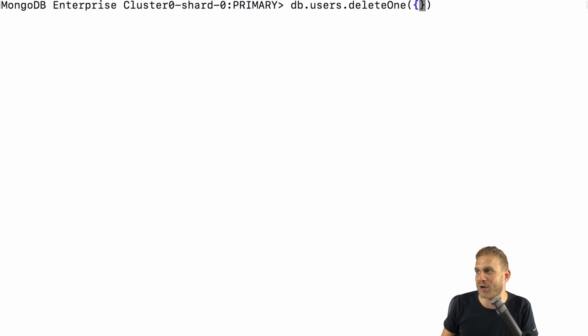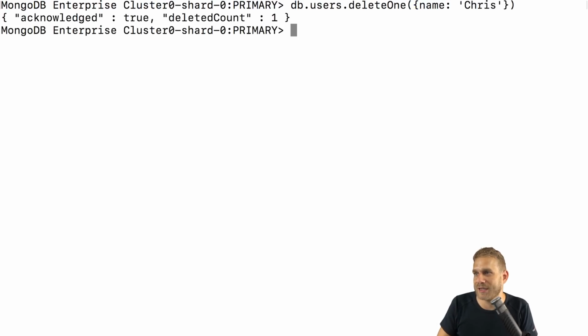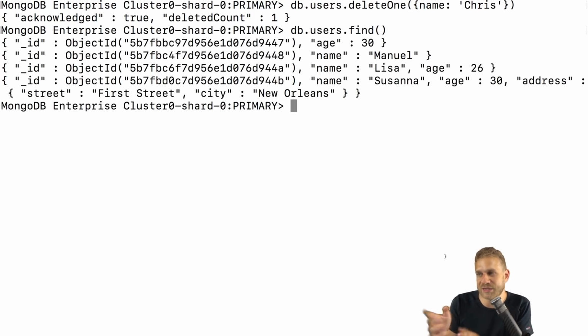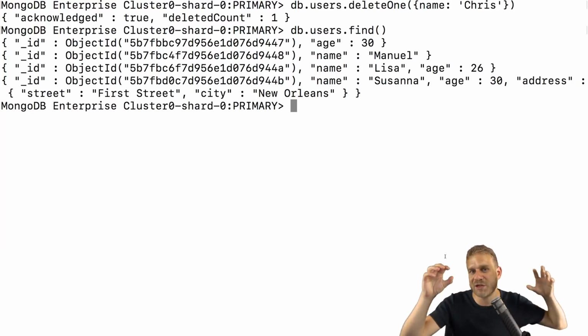Let's go back to delete one. So let's say we want to delete the user with the name Chris. If I hit enter here, you see it deleted one, so this seemed to work. And if we now find, indeed, we only have 4 records instead of 5, and Chris is gone. Now, of course, there are other commands and there are a lot of ways of using all these commands. And I strongly recommend diving into the official docs and just play around with them.